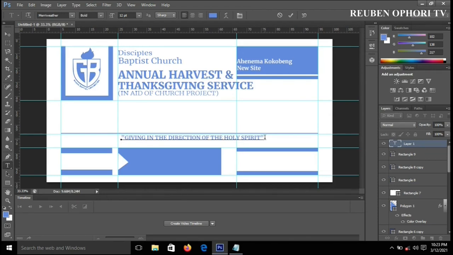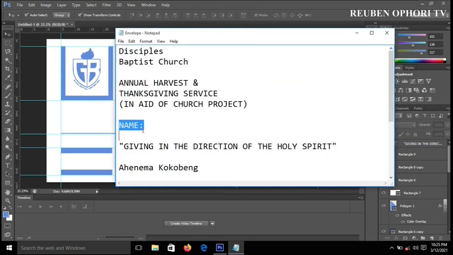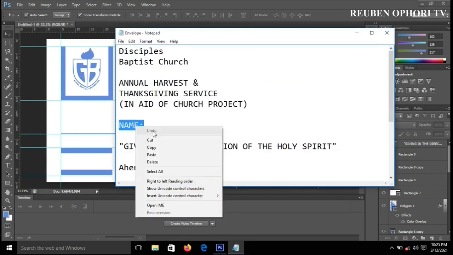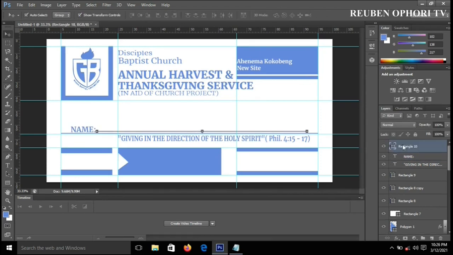We have to introduce a quotation. So that is our Bible verse. Press the text key and then press Ctrl T to transform it. Okay, so I'll introduce another text. Just name. I'll introduce another rectangle. The next thing is I'll rasterize it.